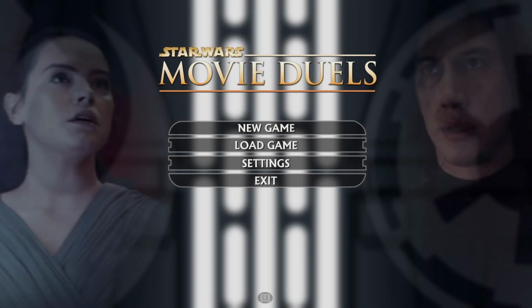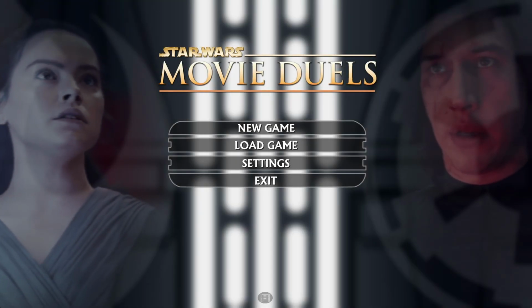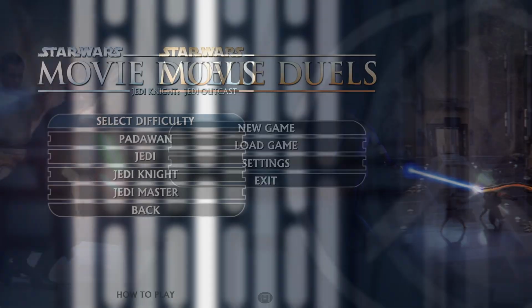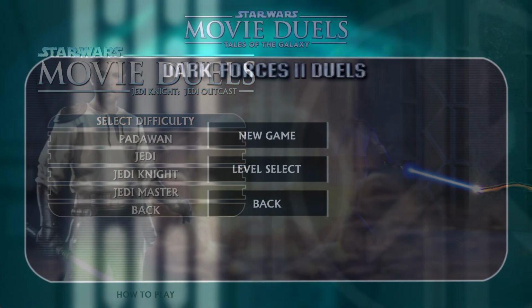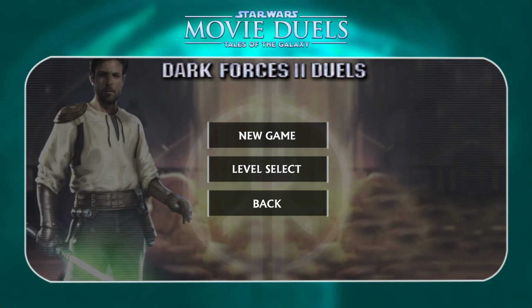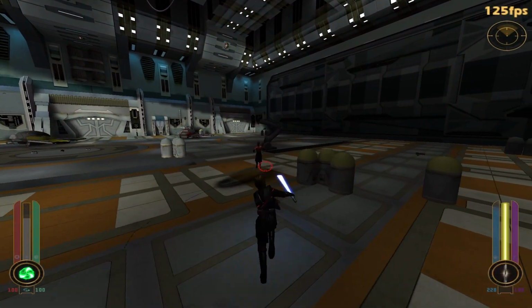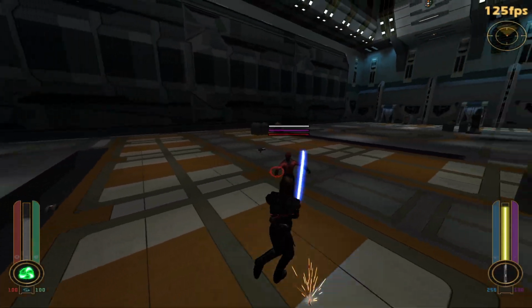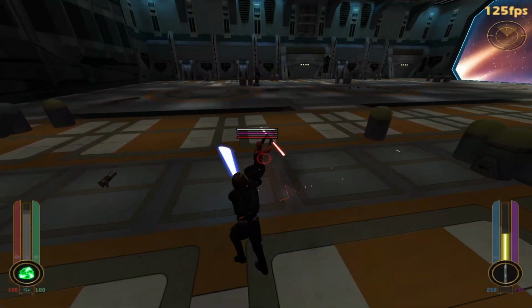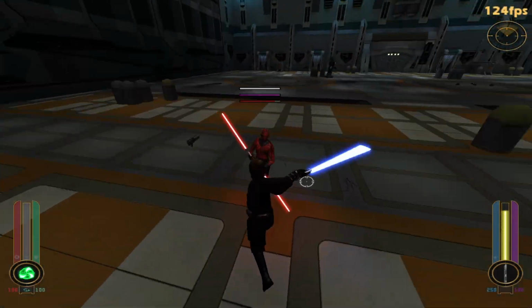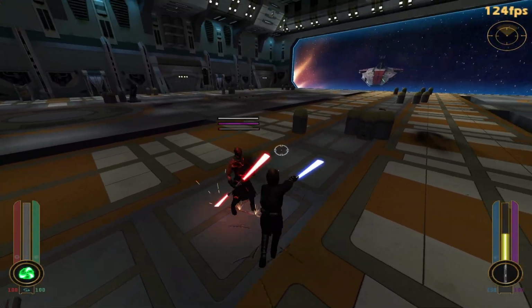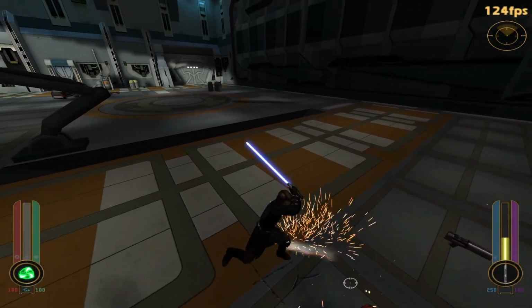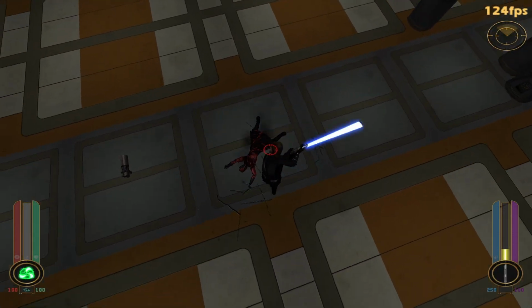Nice. We have finally installed Movie Duels and patched Movie Duels. If you're not interested in the Jedi Outcast campaign add-on or the Dark Forces 2 Duels add-on, then by all means this is going to be enough for you to play Movie Duels on its own. However, if you are interested in playing the Jedi Outcast 2 campaign and the Dark Forces 2 Duels, then let's proceed on to the next segment of this video.